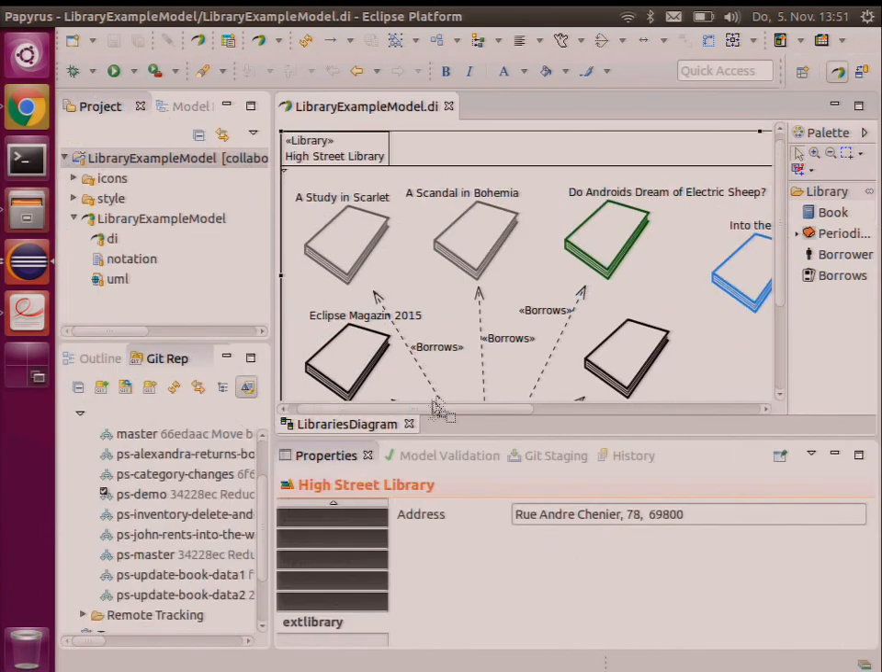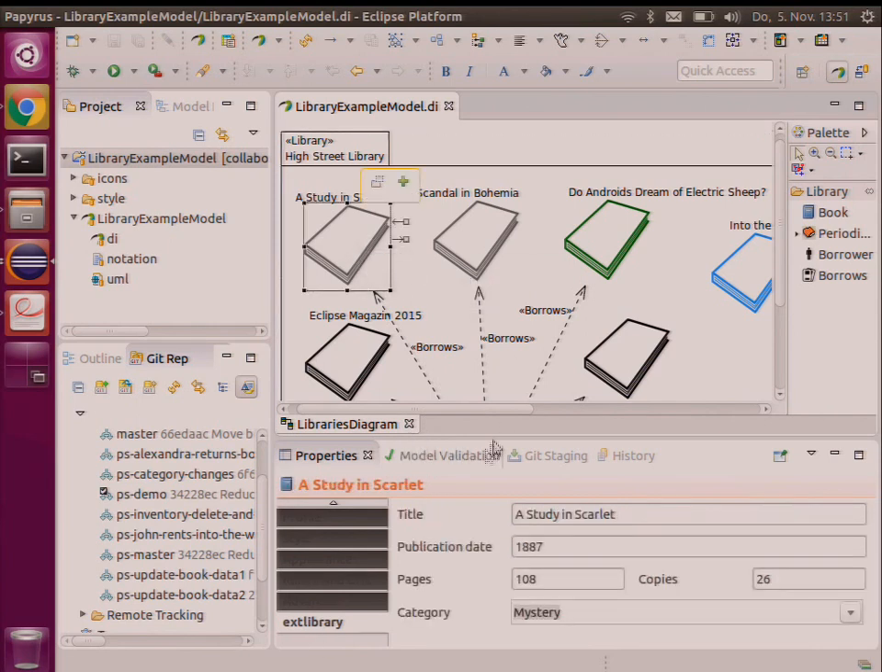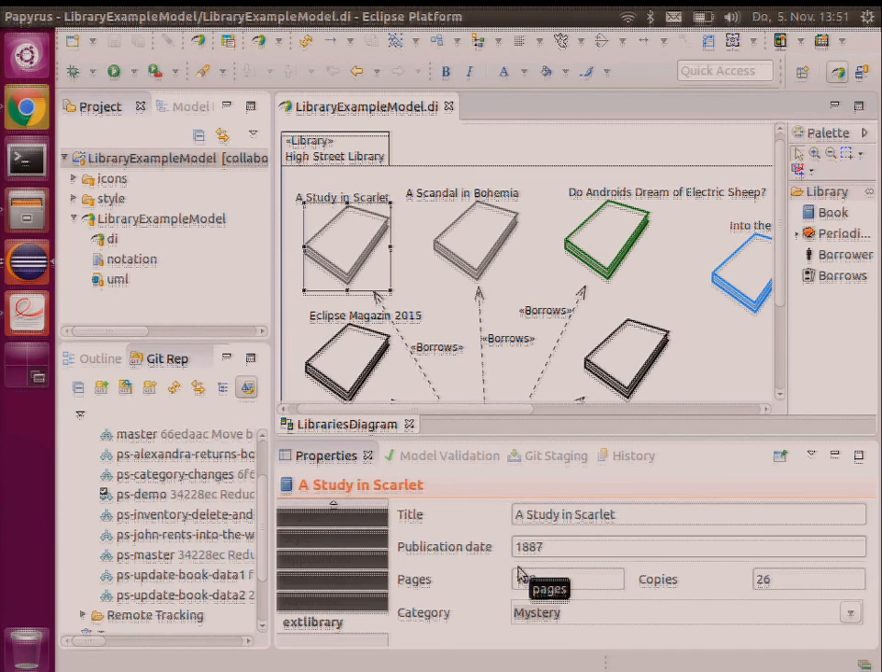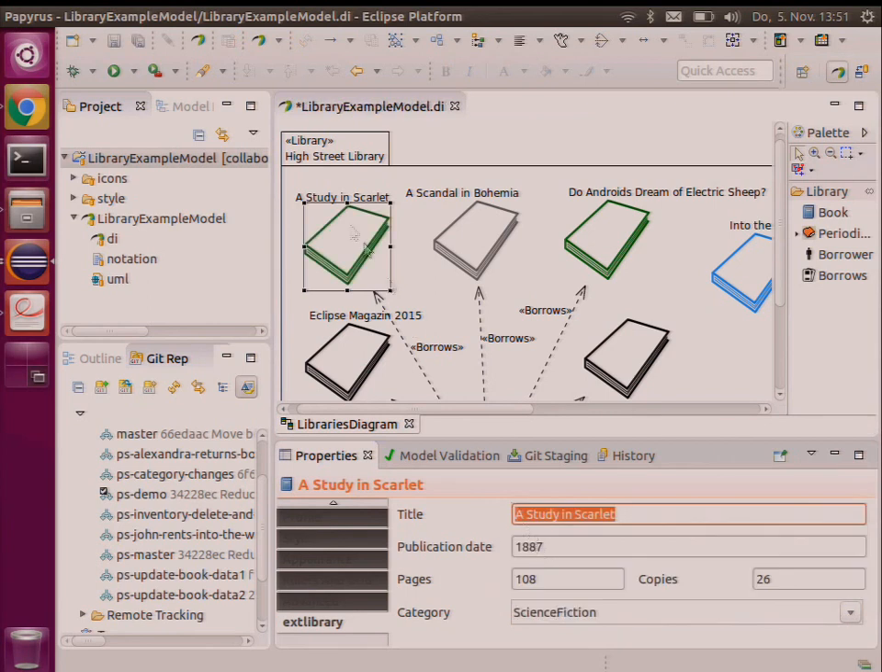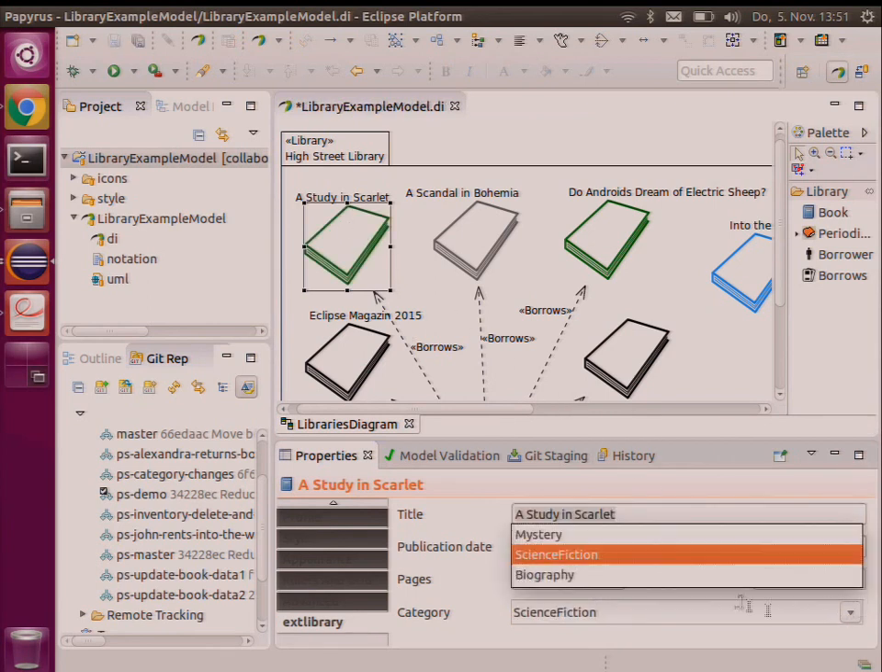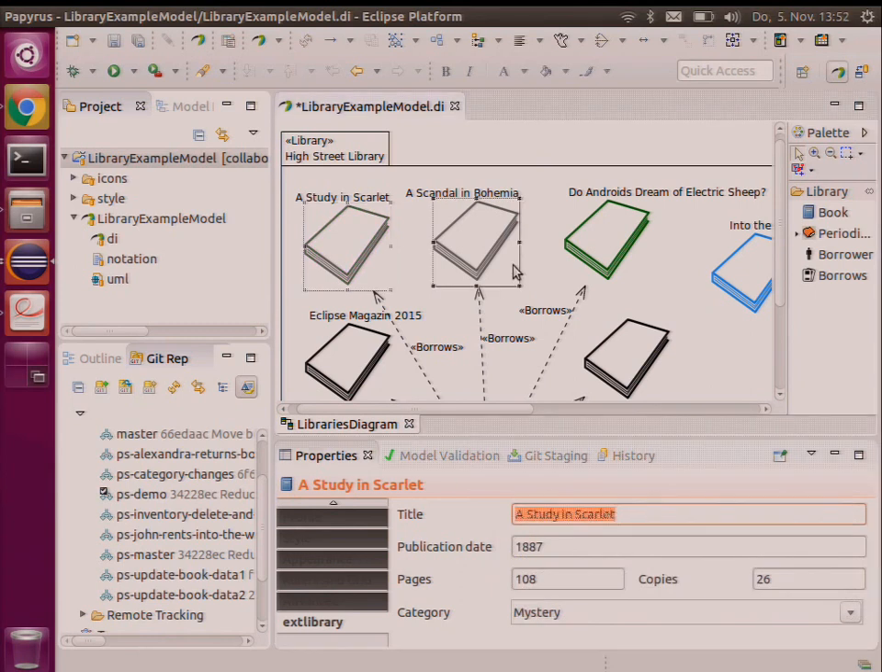I just have to switch now. The resolution is not very great here, but I hope you can still see it. So each book, for instance, has a title, a publication date, year, and so on. And very importantly, the category. So a book can either be a mystery book or a science fiction book. And depending on what you select down here, the color changes. So now this is a science fiction book, so it's green. And when you change that to a mystery book, it's gray, I think.